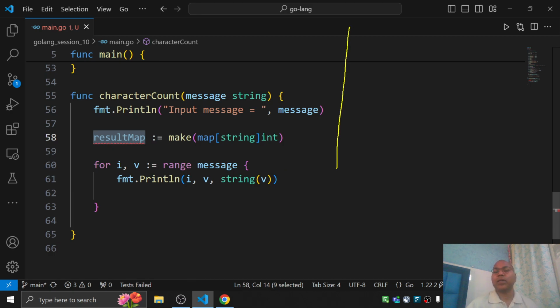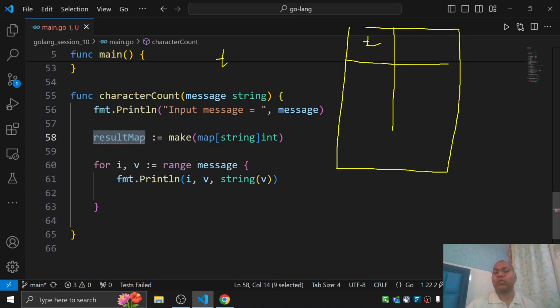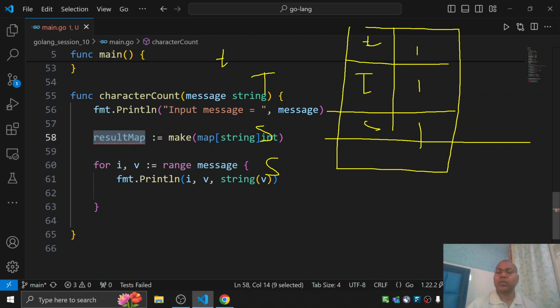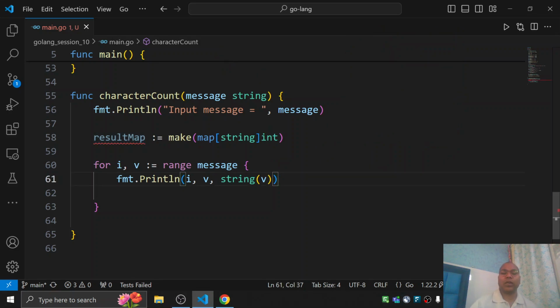Whatever the first-time character is, just put this character here and your count is 1. Next time let's get t, put the character and the count here. Next time s, put the character here, count 1. Next time, if s already exists as the same key, then we have to increment this value, not 1 but 2. I'm not going to print here, I will not even read this index.